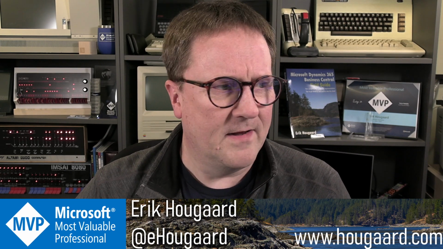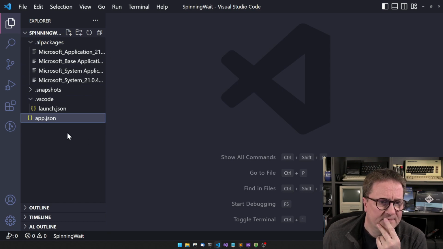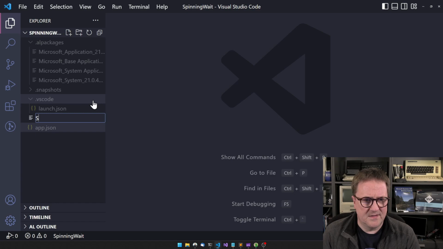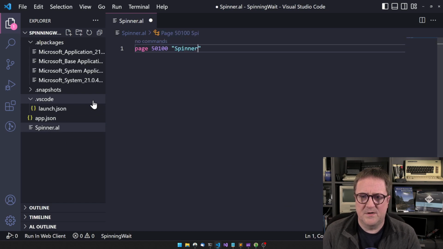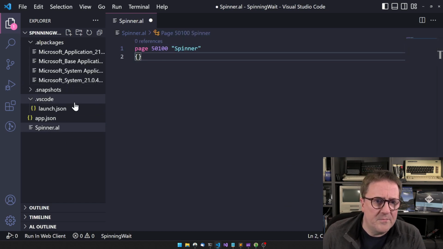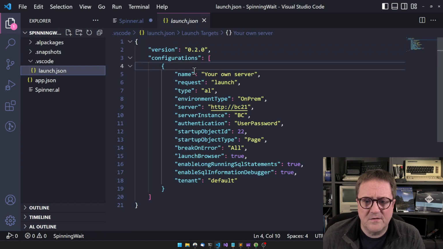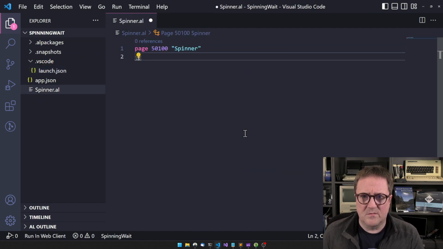For that we need Visual Studio Code, and I've just started a new app and downloaded it. Let's create a new page, Spinner. Let's put this into launch.json as a launch page, because we probably need to do this more than once.